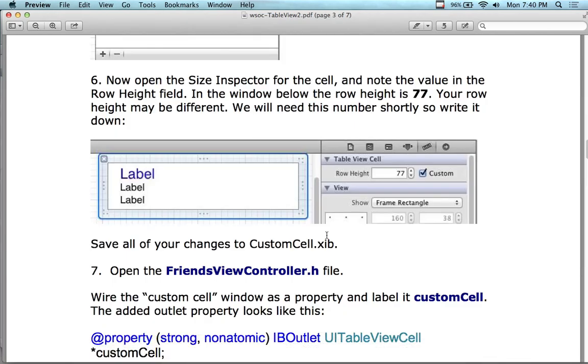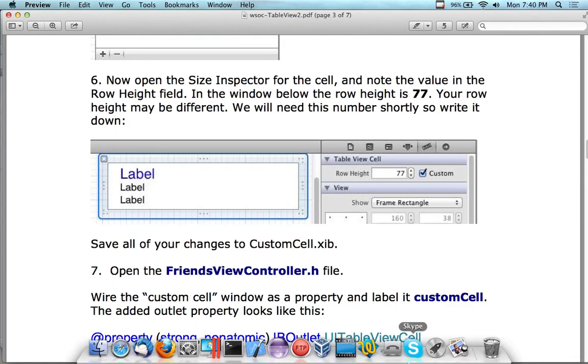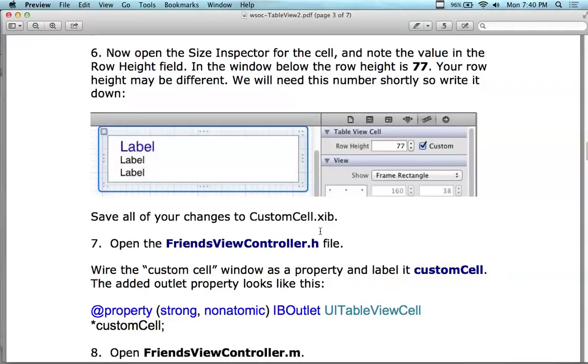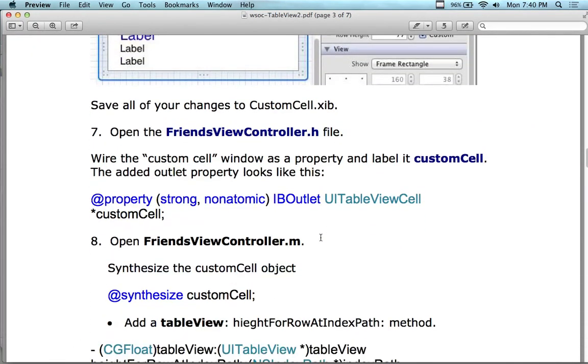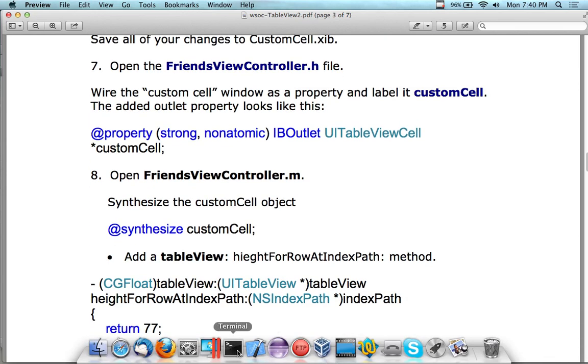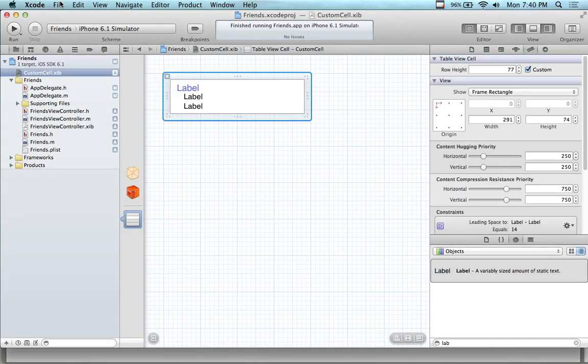So listen to me, I'm going to go back to here. So table view cell is table view cell. Perfect. Okay. Save all the changes that you've made so far, and then open up the friendsviewcontroller.h file. And we're going to wire the custom cell window as a property and label it as custom cell. And the added outlet property looks like this once we wire it. So let's wire the property. We really need to save it. I probably should save it with my luck tonight.